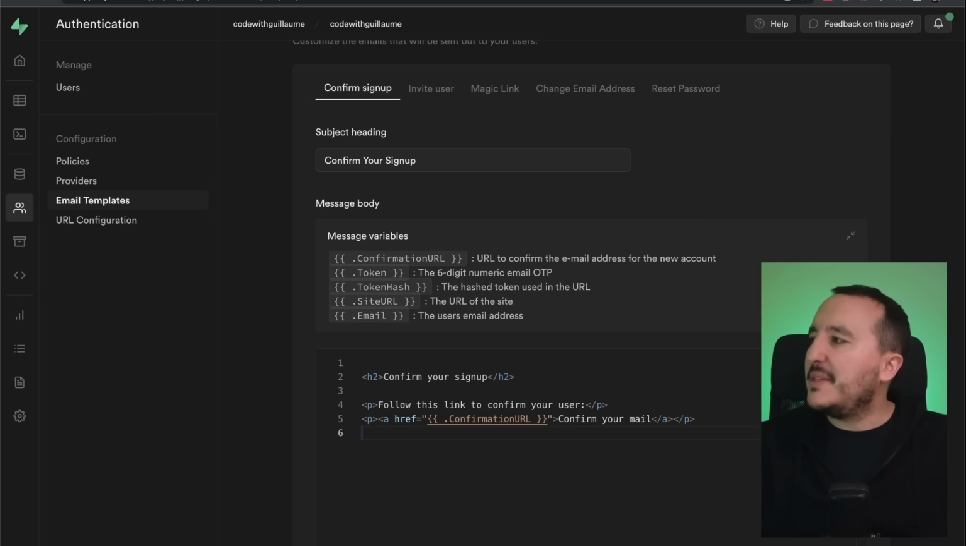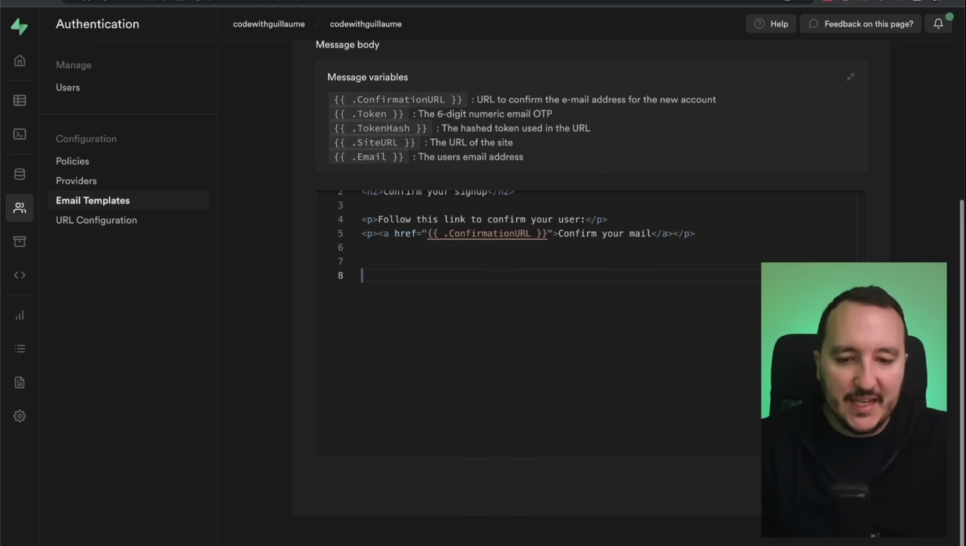So on the confirm sign up here, we can see that I have a template with a variable, confirmation URL. And we've got some help here about the variables that you want to grab. Maybe sometimes you will need the token hash, the site URL, so the URL of your site, or maybe, why not, the user's email. Okay, so I grabbed a quick template of the email that I'm going to send as a confirm sign up, and I'm going to go down there in the editor.